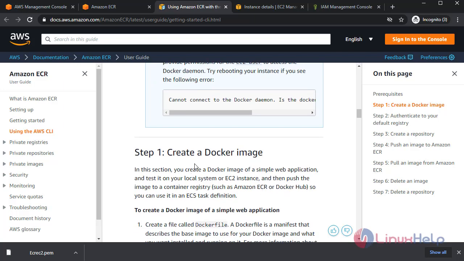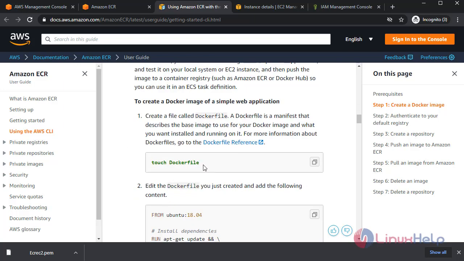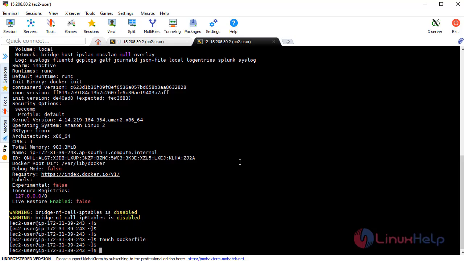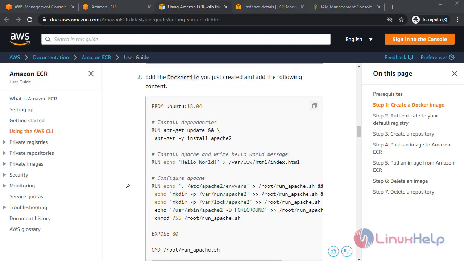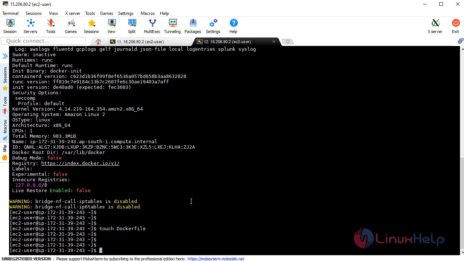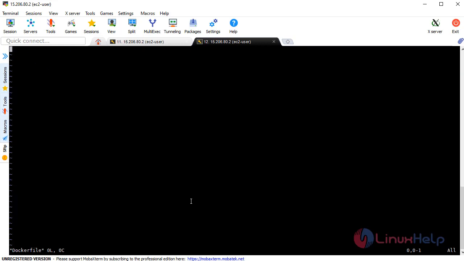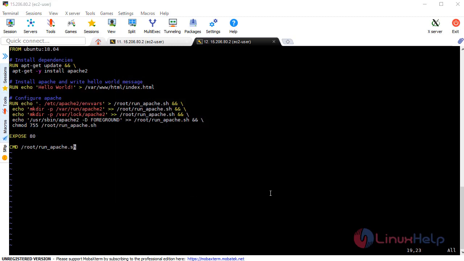Next, we need to create a Docker image. To create a Docker image, first we need to create a Dockerfile by using this command. Edit that Dockerfile. Here, we need to add this content in the Dockerfile. Open the Dockerfile. These are the contents we need to enter in the Dockerfile.